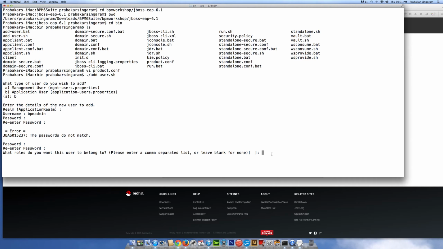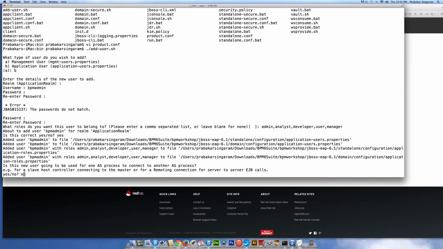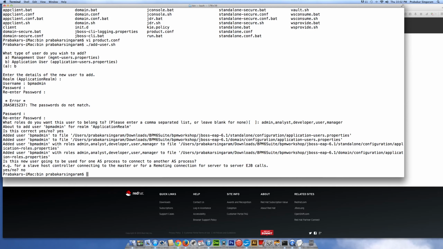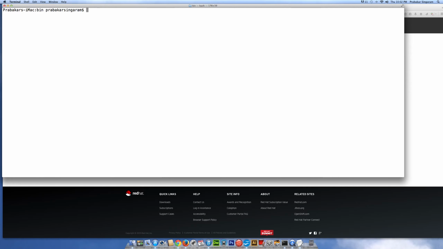To do that, BPM by default, out of the box, supports 5 roles: admin, analyst, developer, user, and manager. So you have to use commas to separate each role. Accept yes. So type no, enter. Now you have successfully created your user.